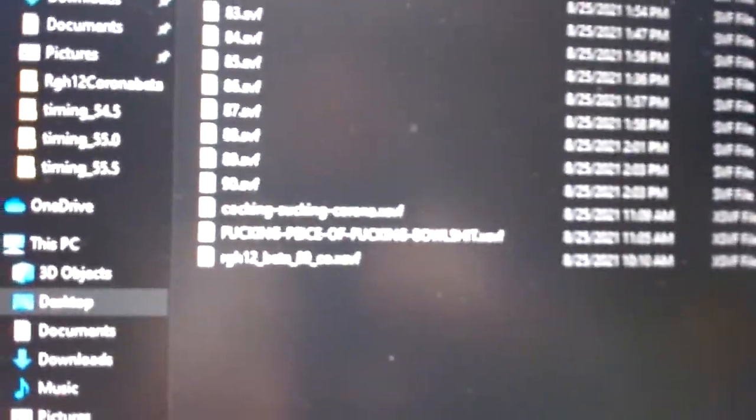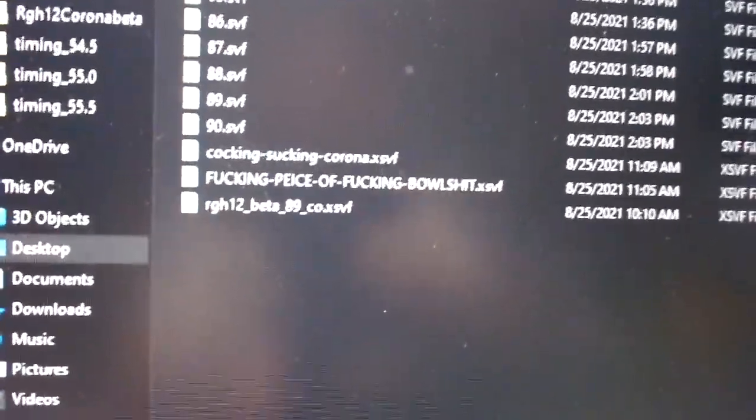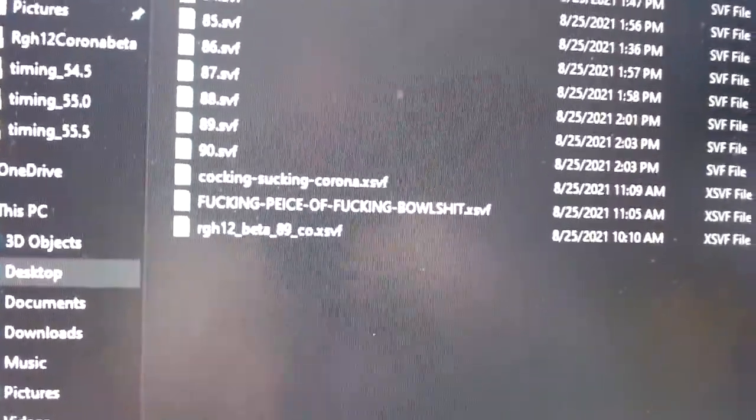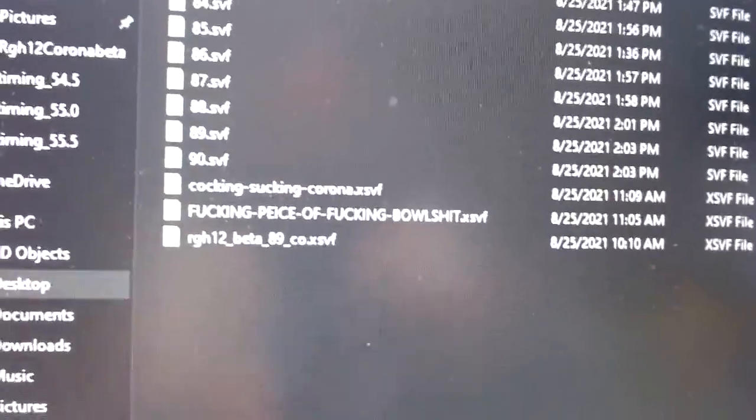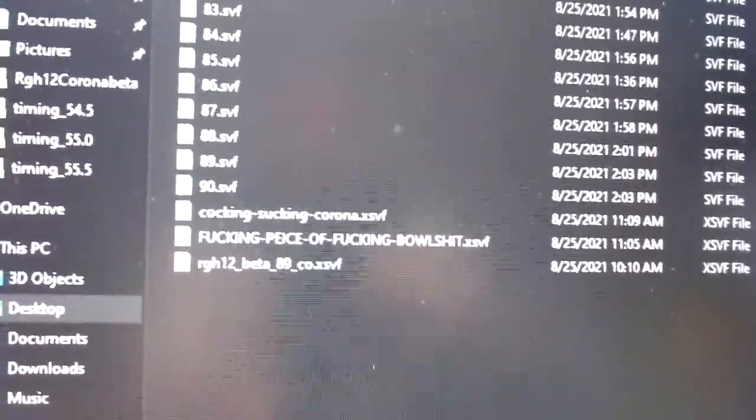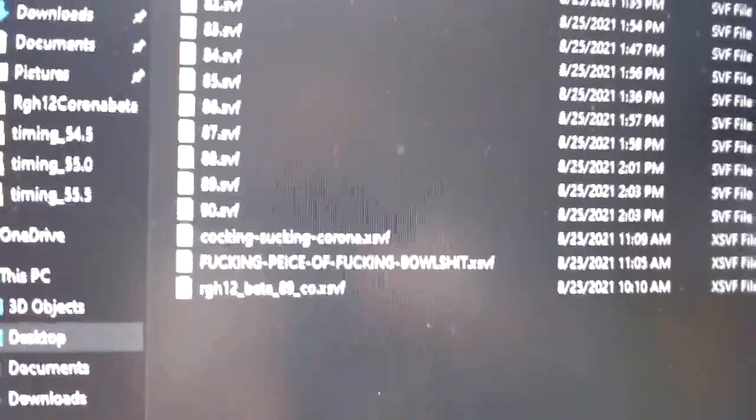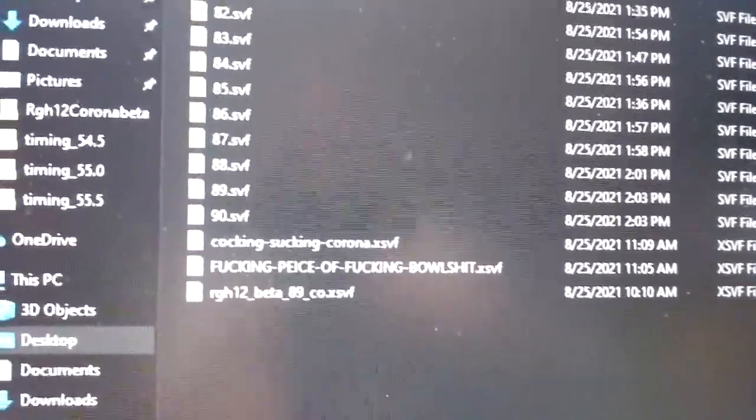And how I can say that is looking at the timing files that Josh named. We started off with RGH 12 beta 89.co. Then it quickly turned into a piece of bullshit. Then it turned into cock-sucking Corona, which was finally the one that worked.